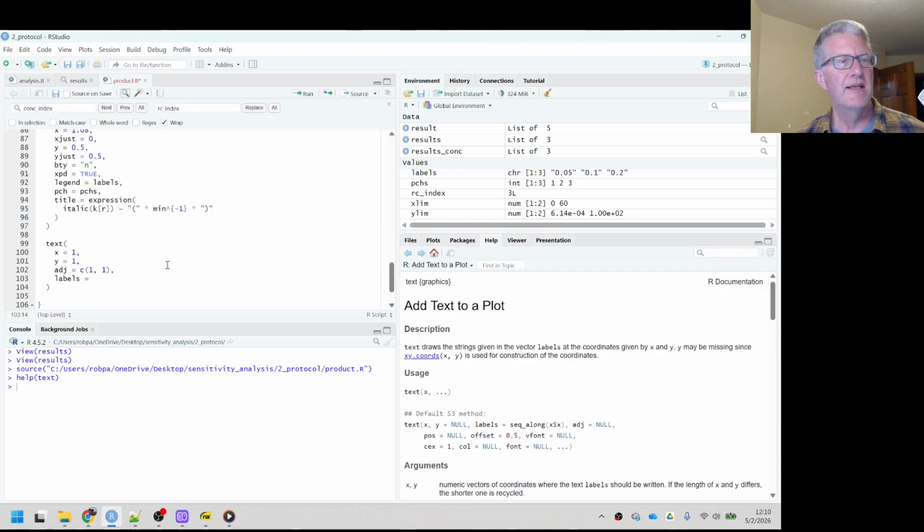Or in this case, I want to put in an expression because I want this to map to a given initial concentration. Now, in order to show the value of the initial concentration, I'm going to need to take a value out of my results data structure and put it into the label so that this text reflects the concentration that I'm talking about.